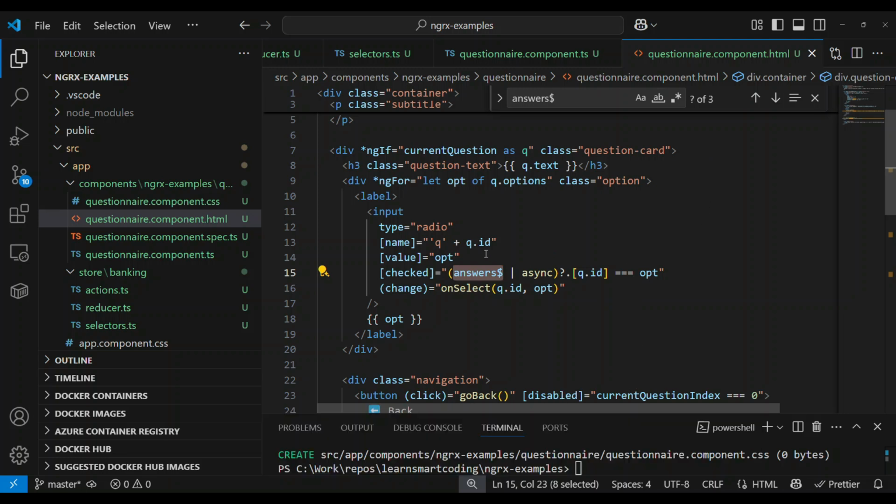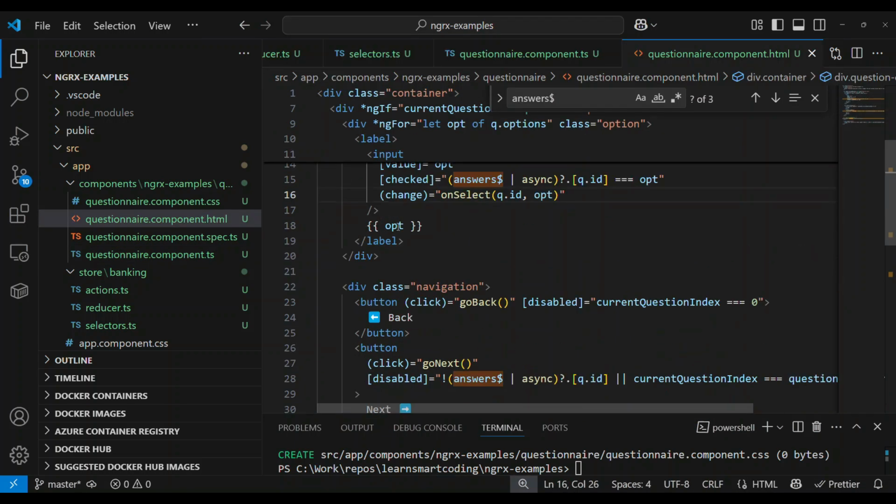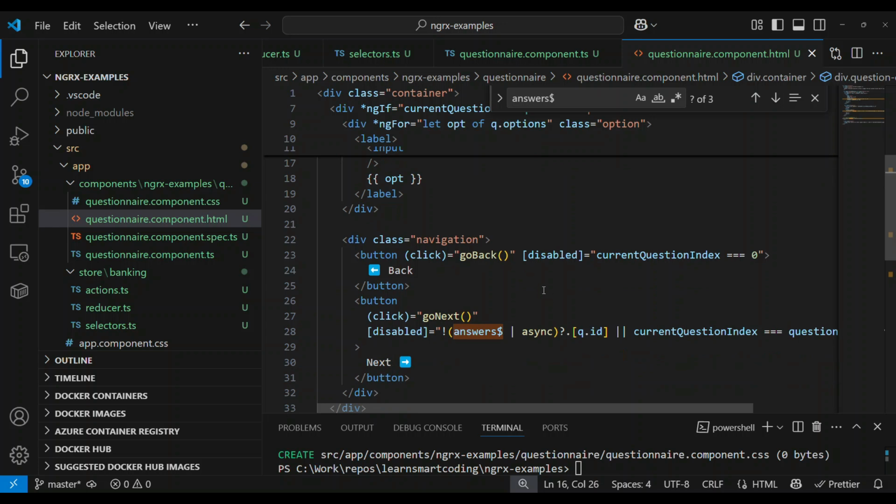And whenever you select the change, like whenever you click on any of the radio buttons, this method is called. When this method is called, we pass the question ID and the option. The option means the value. So if I go here, whenever this is happening, you see this, an action is dispatched. You understand? Whenever an action is dispatched, the reducer will update the state, which we will debug one by one.